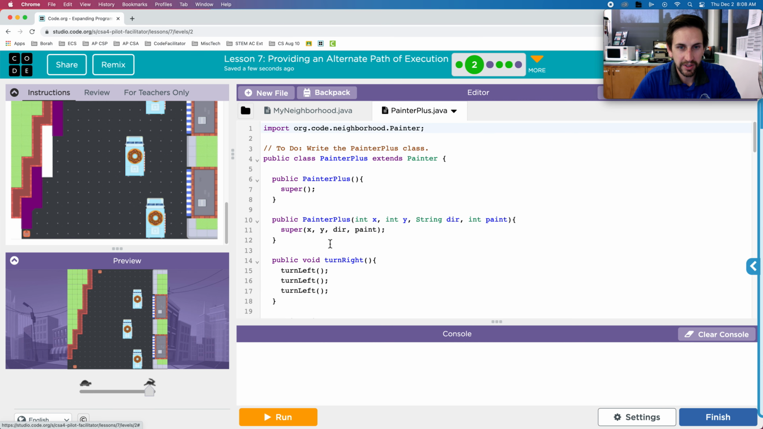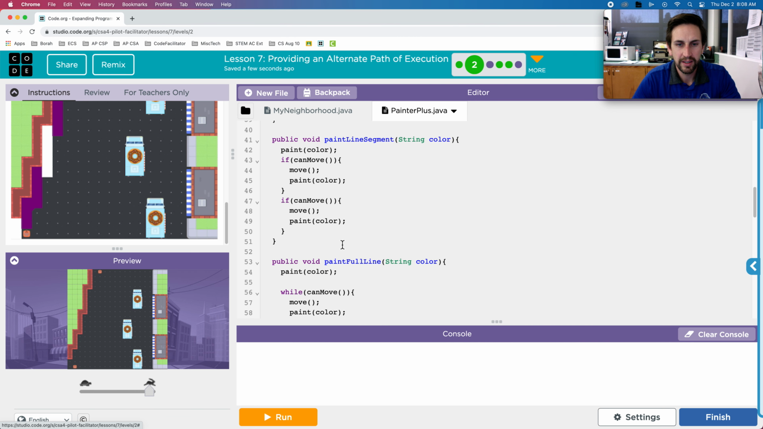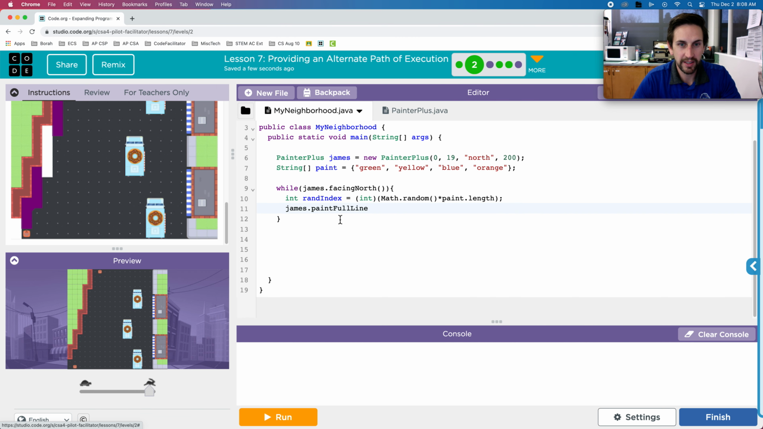and I'm going to make sure, I know I used it last time, but I've forgotten already. Paint full line, it is paint full line. And then I want to use that random index, rand index, from my paint array while he's painting. Okay? And then what he should do is turn right, so he's going to hit the wall, so he's going to paint a full line. He's going to stop here.